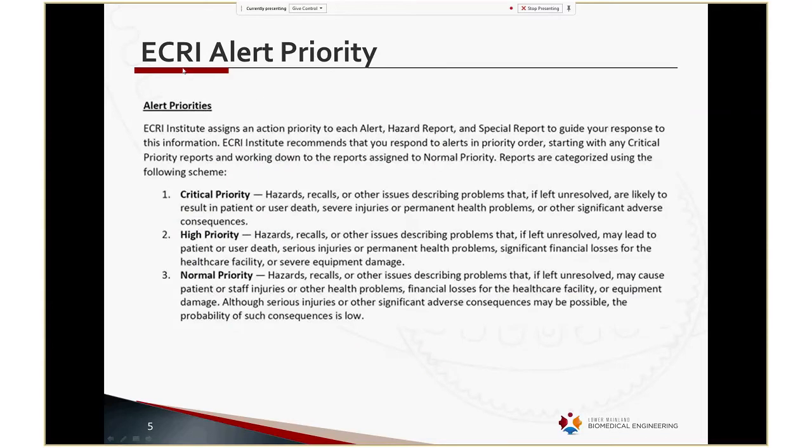So these next 2 slides have a bit more background information about alert priority and the various alert types. I'm not going to go into them in detail today, but if you're interested, we have included those for further reading.